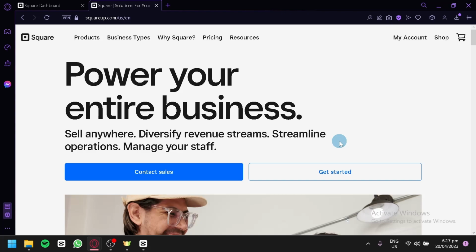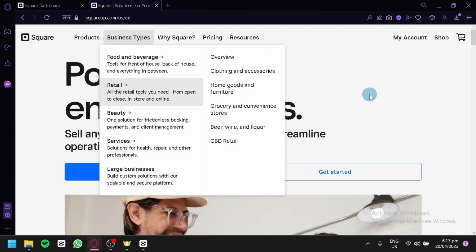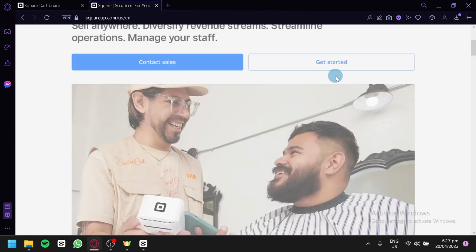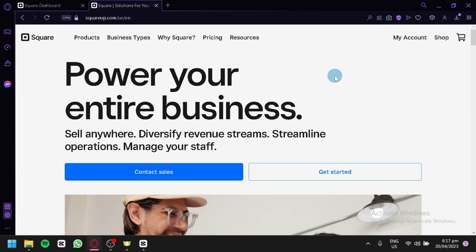Now, the first thing you're going to do is go to this URL link over here, which is squareup.com. This is the official page of Square. If you don't have an account yet, simply click on sign in. Usually there is a sign in over here, but right now I am logged in, so it's not going to show. And if you don't have an account, you can simply click on get started over here and you would be redirected to the sign up page of Square.